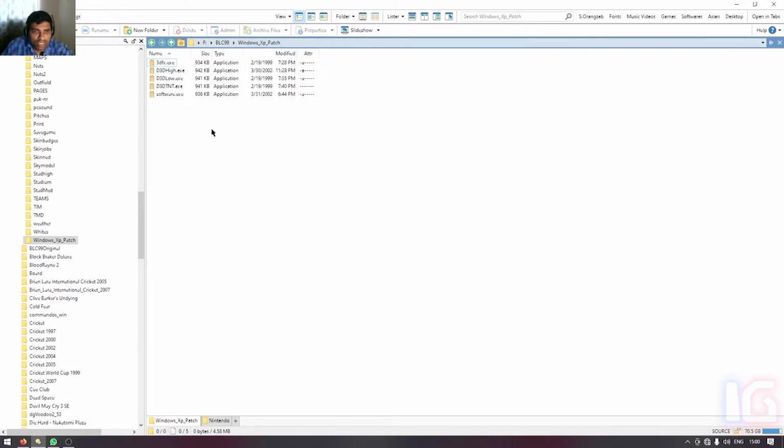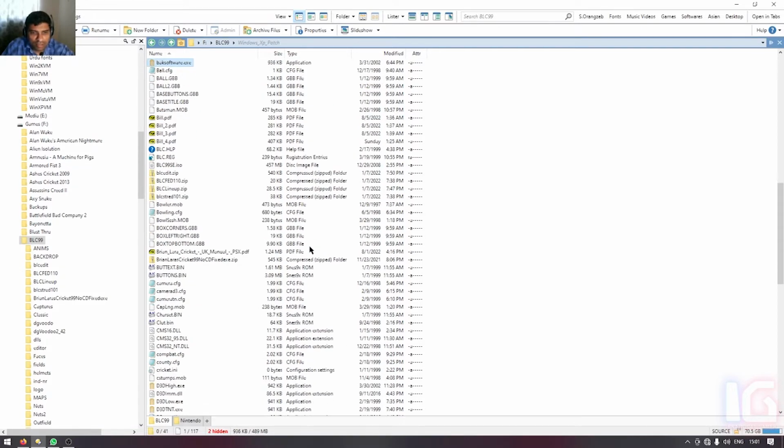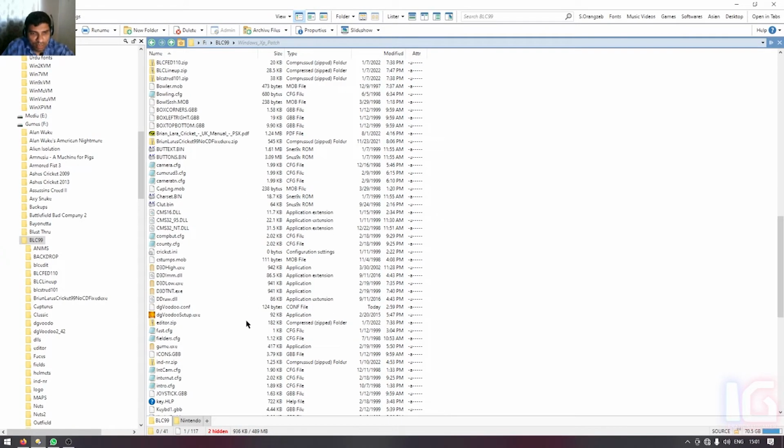So these are the XP patch files. It contains 3dfx.exe, d3dhigh.exe, d3dlow.exe, d3dtnt.exe, and software.exe. You just need to copy these and replace them in the main folder, replacing all the original or old exe files. Furthermore, you also need the ISO for this game as well, because you need to create a virtual CD or DVD drive and make sure that disk is always inserted into the virtual drive, else the game may ask you to insert CD, DVD, etc.